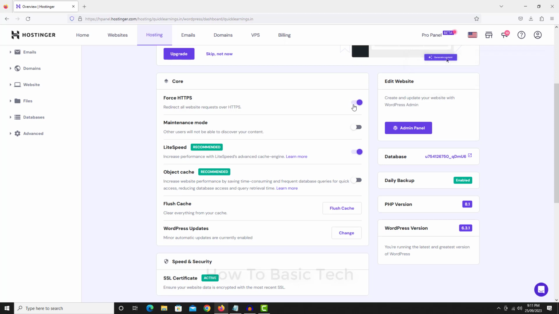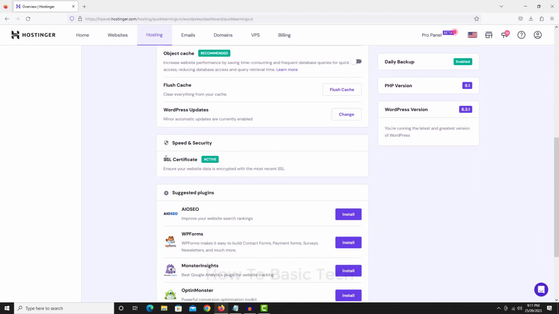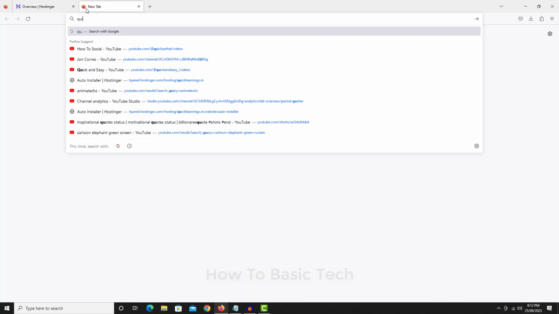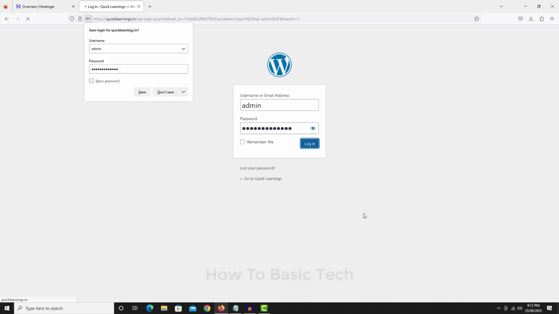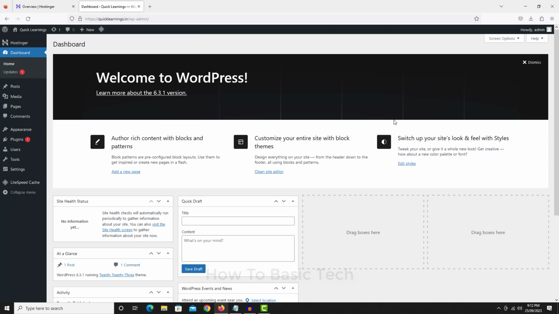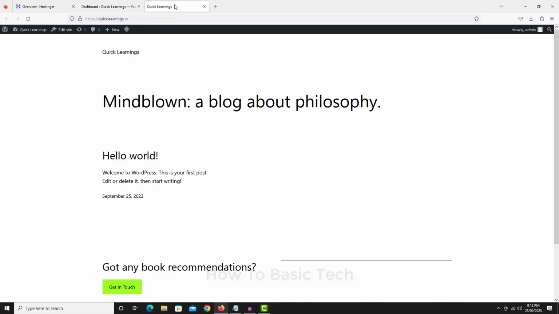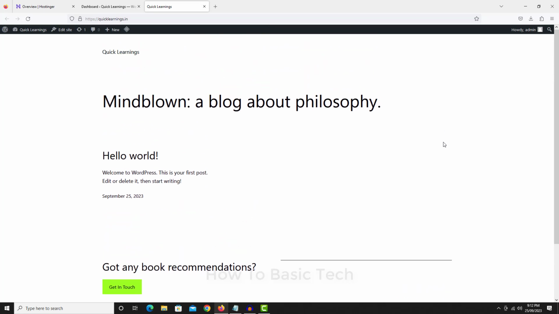Install SSL certificate and now try to access your website on browser. Enter admin email and password that you just set and you will able to access WordPress dashboard. As you can see, WordPress is now installed successfully. So that is how you can install WordPress on Hostinger.